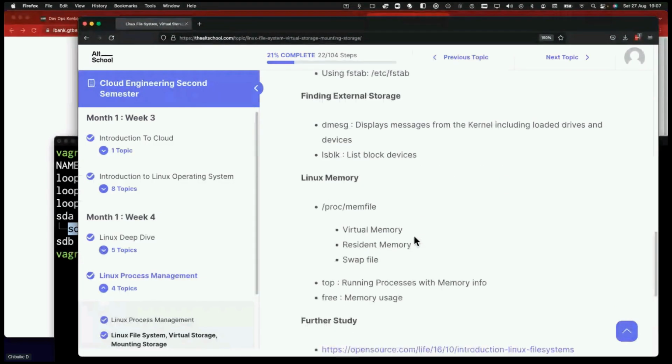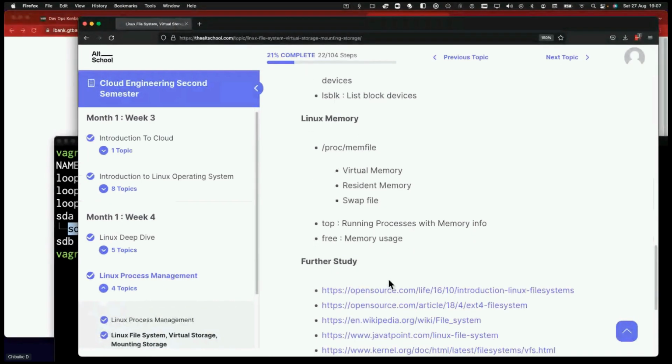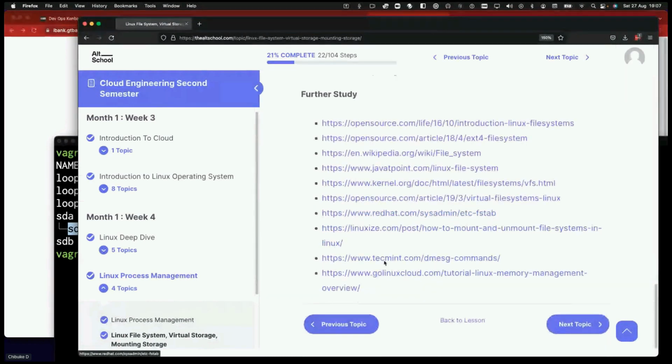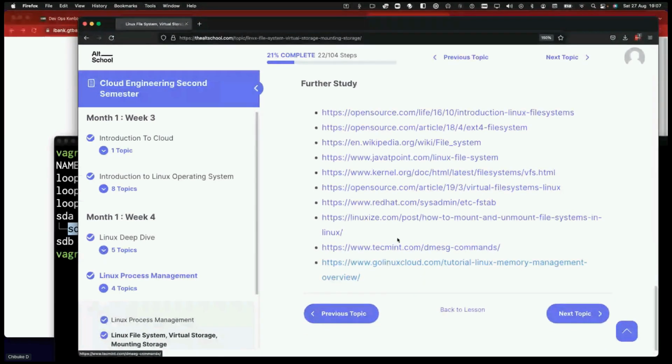All right, guys. Please go through most of these documentations and try to understand these articles very well. Understand what these file systems are, and you would be very happy you did.